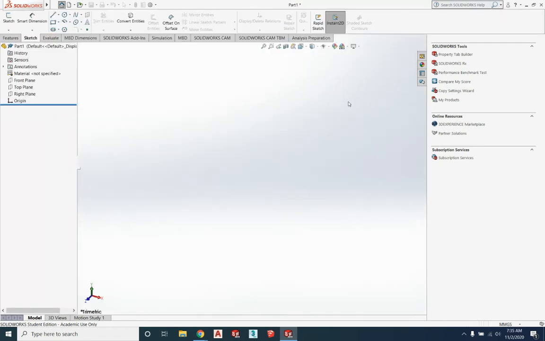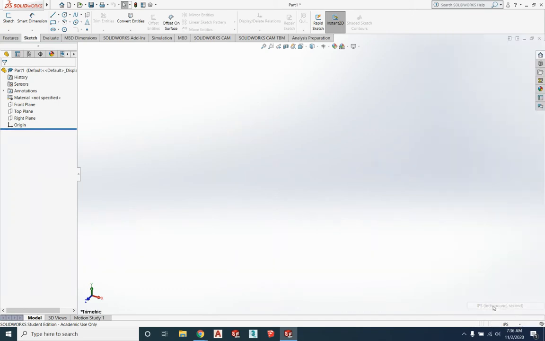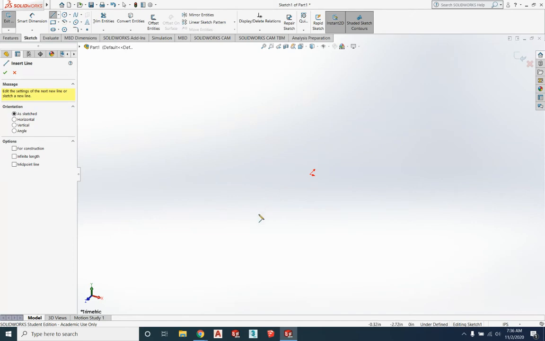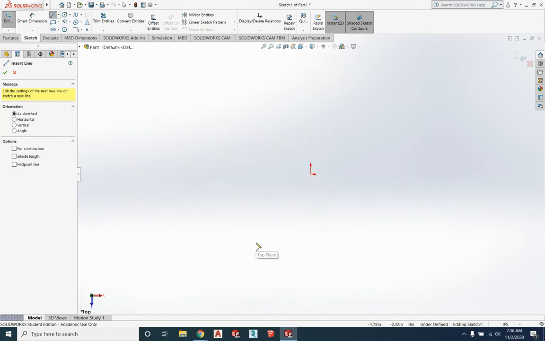The one thing with this piece, to get it out of the way, is we need to change the settings to inches. So right down here, we can change that over to inches. And let's begin drawing this part. The first thing we do when we try to draw any part, we'll pick the top plane, and we have to make sure our view is correct. We're just going to draw the general outline of it.